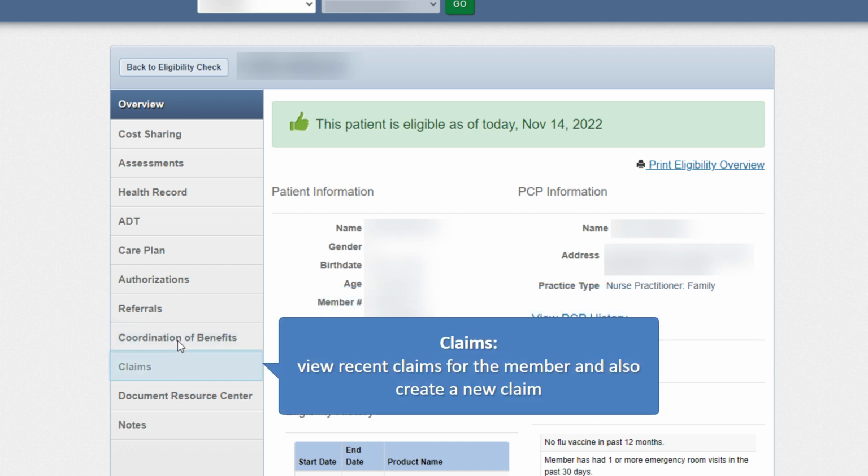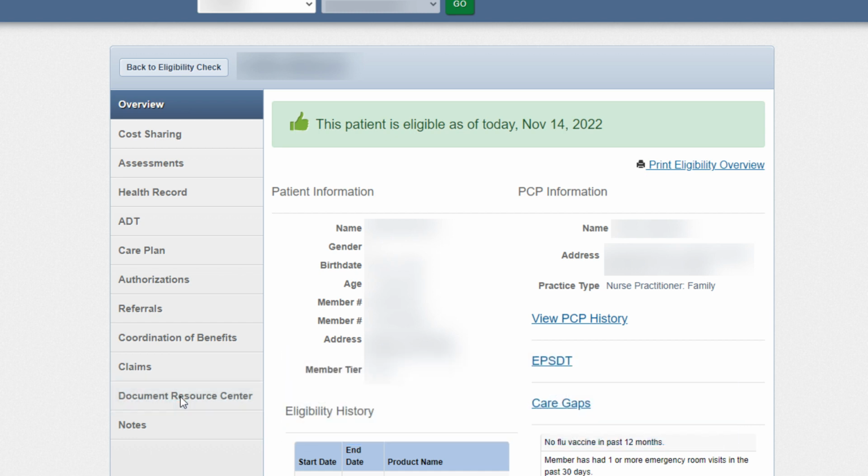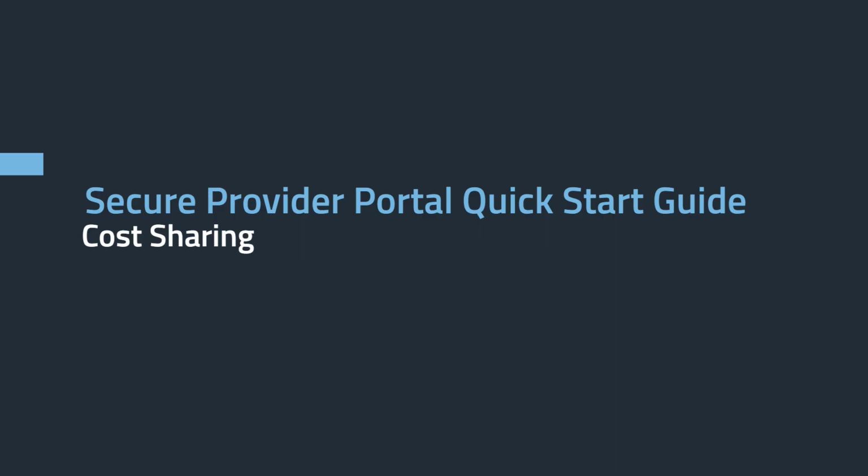The Claims tab of the member record allows you to view any recent claims for the member and also create a new claim. Document Resource Center, view and upload documents for quality management or medical necessity. Notes, upload notes of any type and review previously submitted notes.